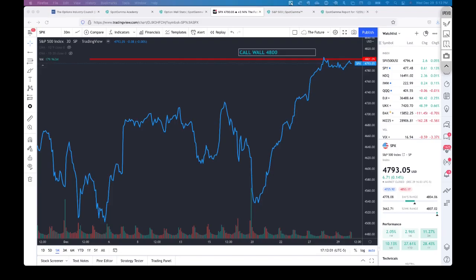Hello, today is Wednesday, December 29, and the talk of today was this concept around gamma walls. We want to touch on that topic because it is something that is very prominent in our subscriber notes and something that we've talked about for some time. I believe we actually coined the phrase call wall a couple of years ago.